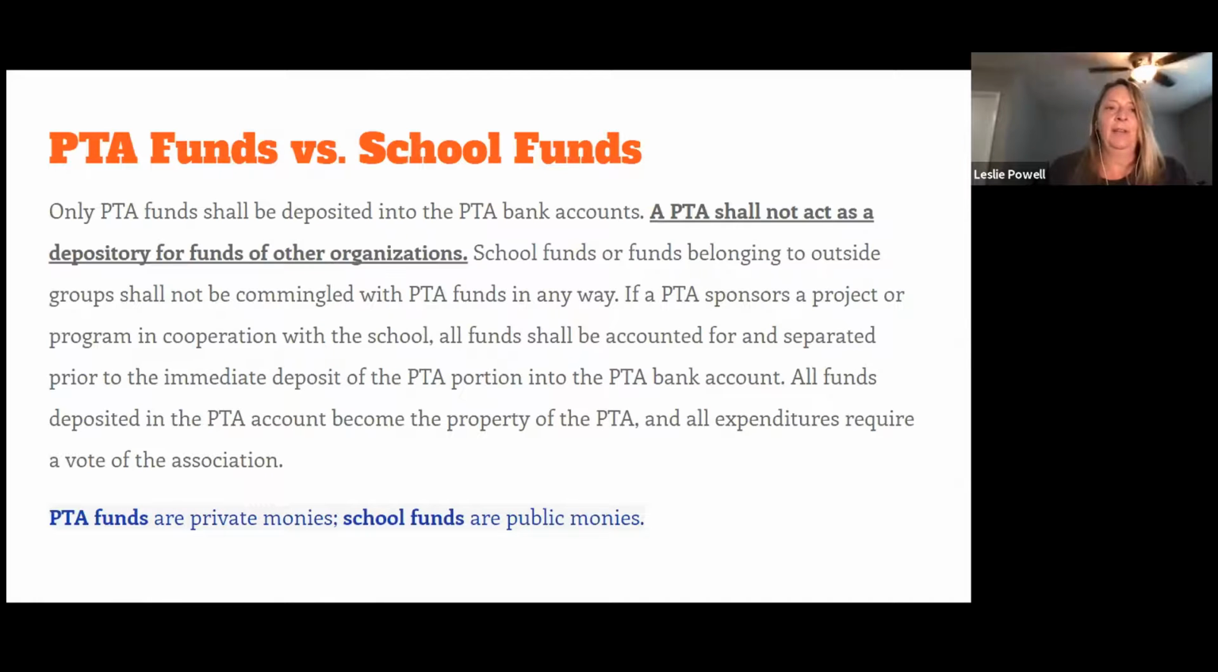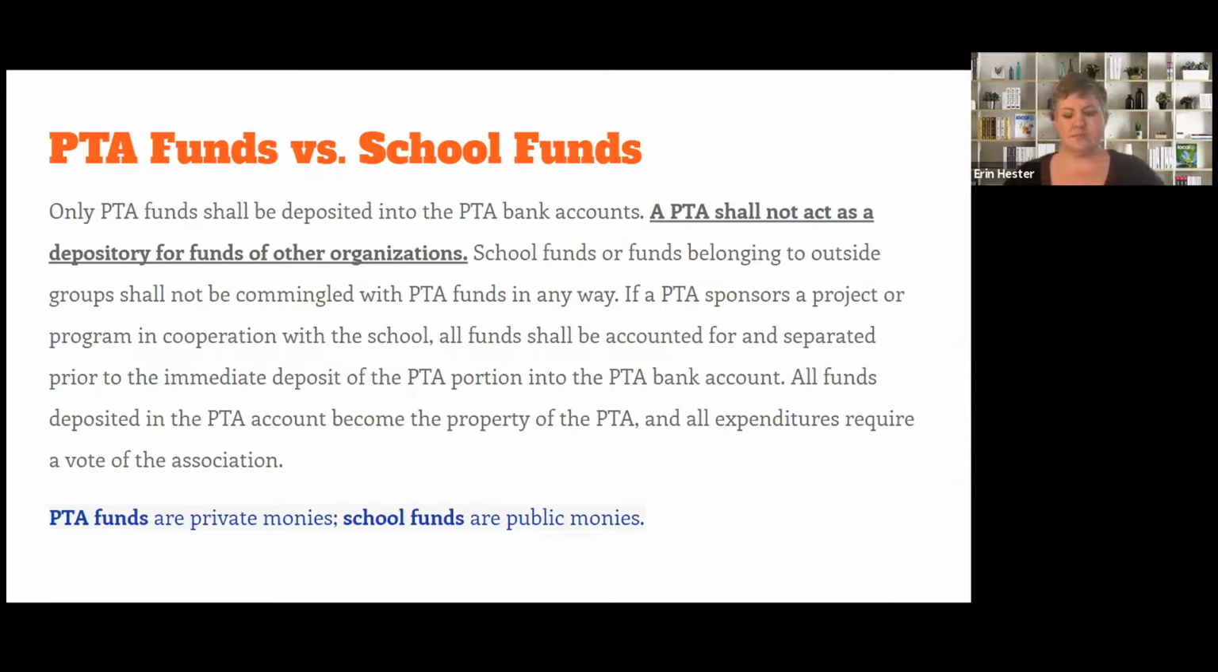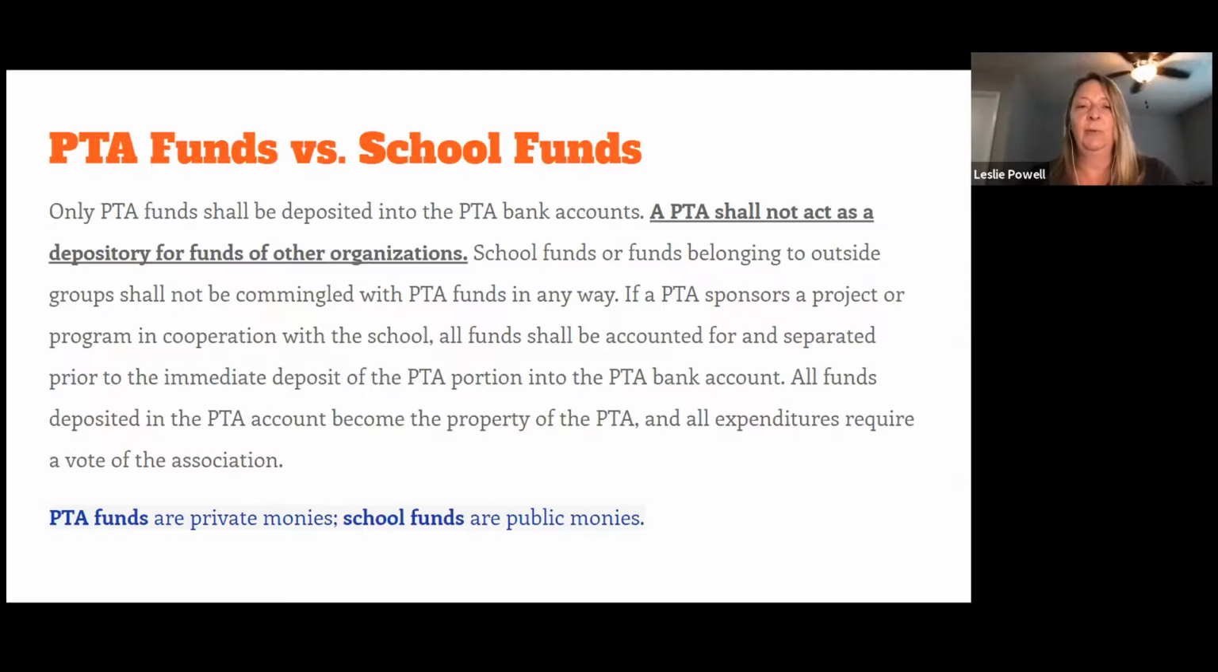Here we have a little bit of information on PTA funds versus school funds. This is something that a lot of PTAs kind of encounter and we get a lot of questions about. So remember that as a PTA, the only money that should be going into your bank account is PTA money. So if you have other organizations on your campus, such as a student council, or maybe the staff runs a sixth grade committee on their own that is not affiliated with your PTA.